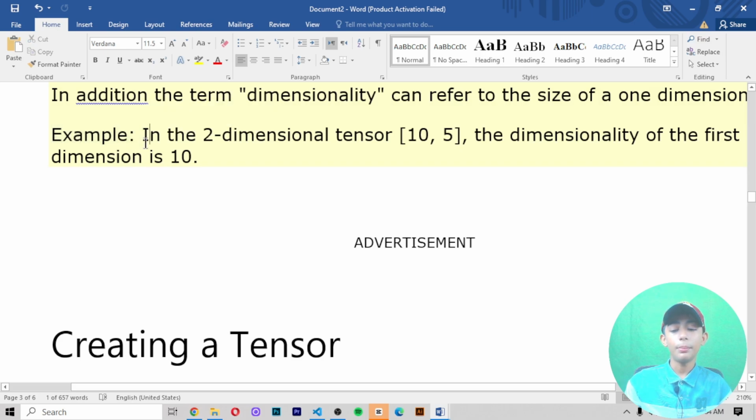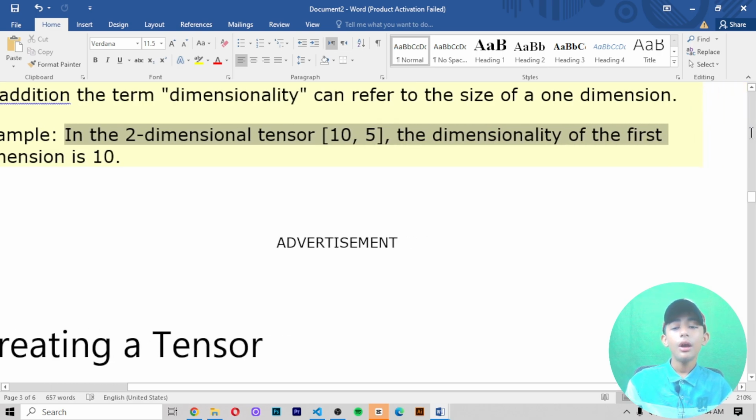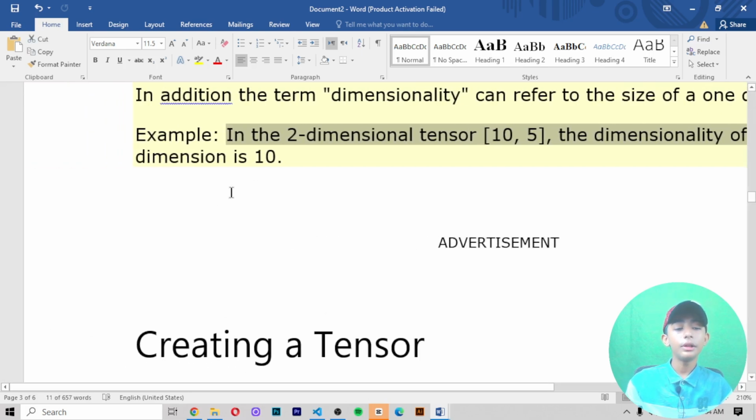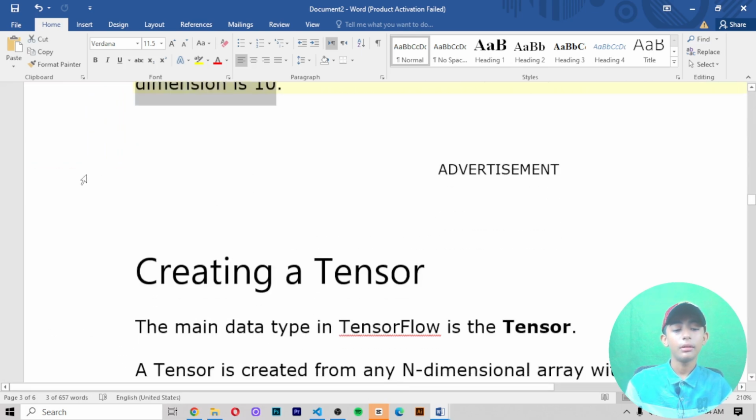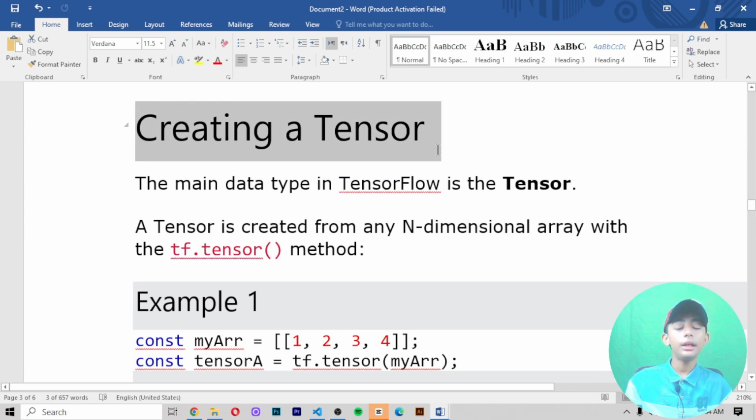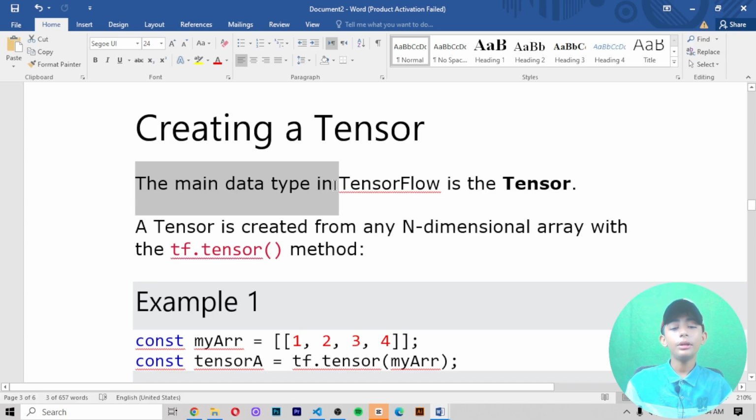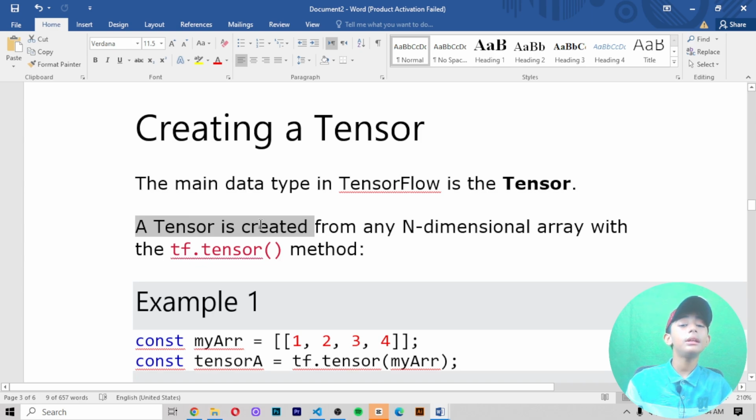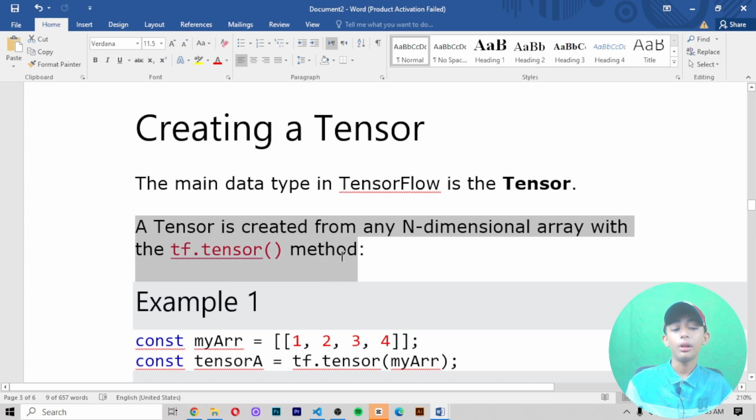Let me give you one example. In a two-dimensional tensor like 10, 5, the dimensionality of the first dimension is 10. How to create a tensor? The main data type in TensorFlow is the tensor. A tensor is created from any n-dimensional array with the tf.tensor method also.